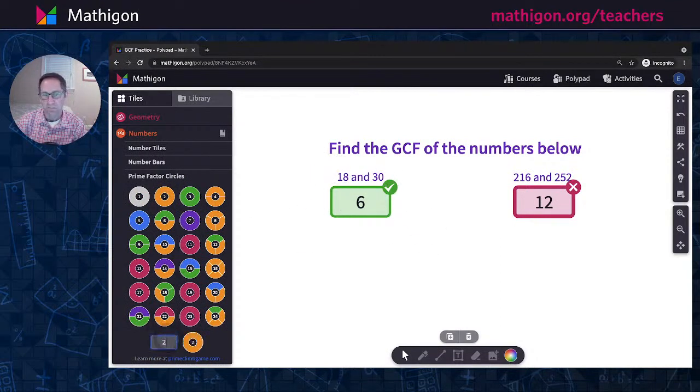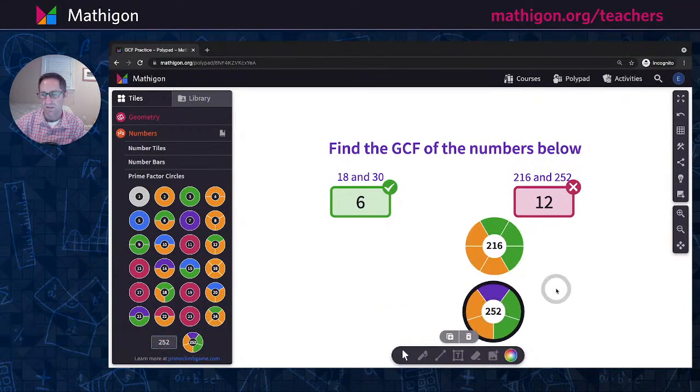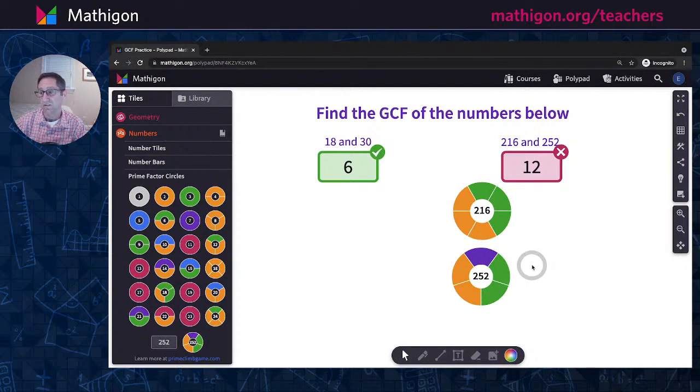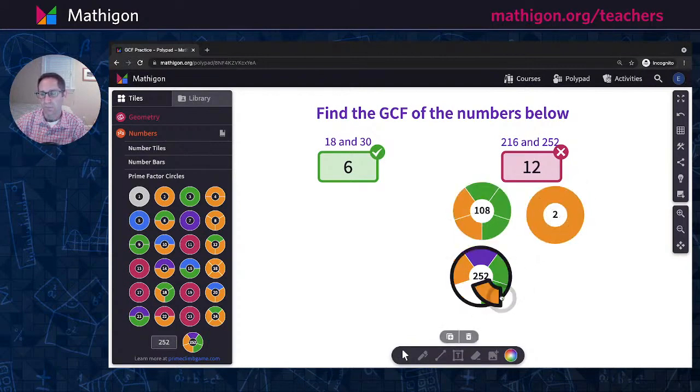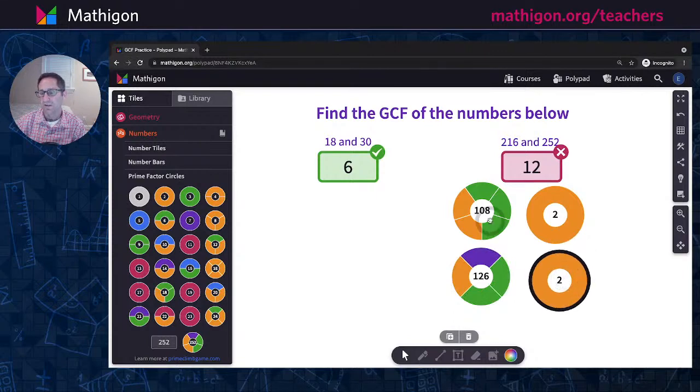And then after maybe a few thoughts, they would go to the prime factor circles and put the prime factor circles of those numbers on their canvas. They'd put out 216 and 252, and they'd start working with the prime factor circles until they found the greatest common factor. They both have an orange. Again, I heard my students often talking about the colors. They both have 2 greens.